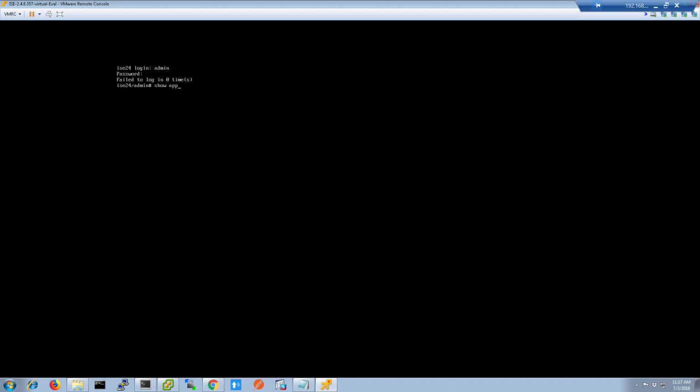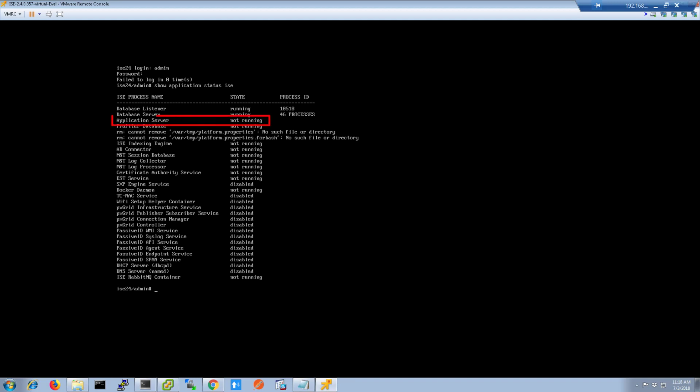Once logged in, run the command show application status ISE. This will show the processes used by ISE. We need to pay particular attention to application server. As you can see, the status here is not running.